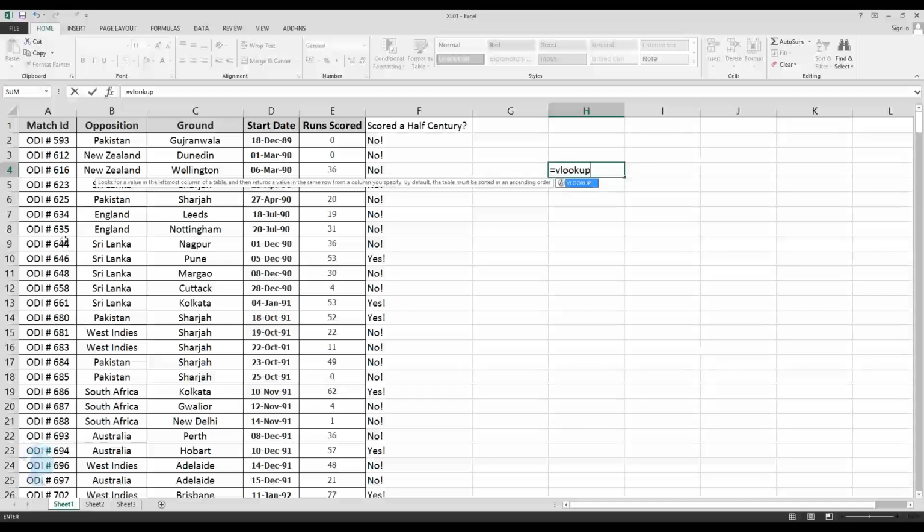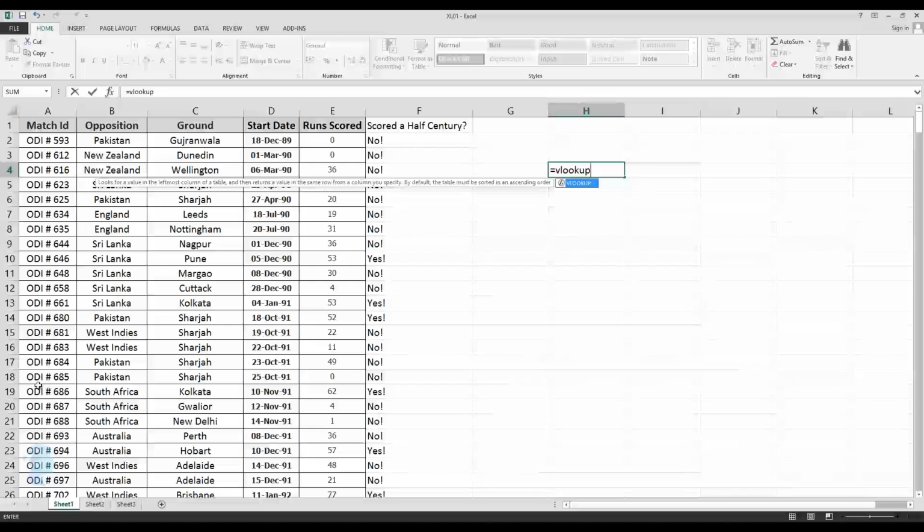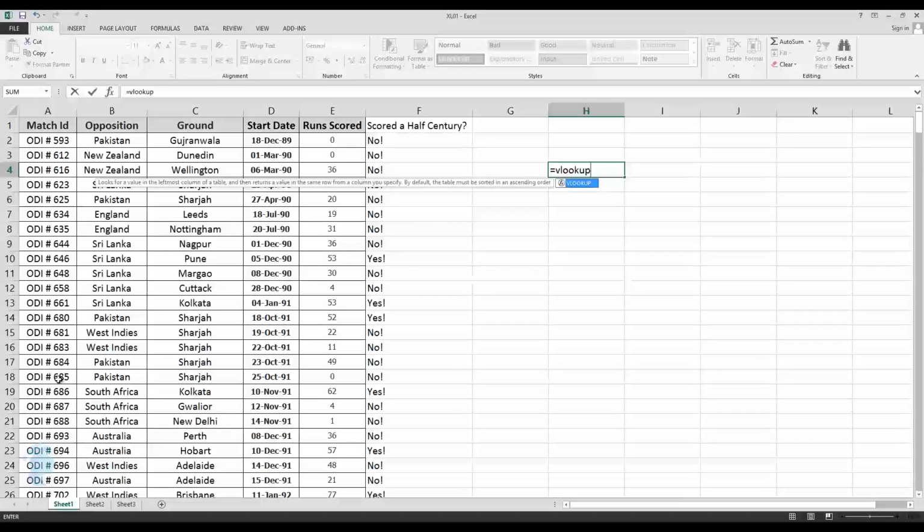If you didn't have this data set in front of you, let's say if it was in the background, and I said, how many runs did Sachin Tendulkar score in ODI number 685? What this function will do is use that as sort of a lookup value or a primary key, and then go and find the corresponding value of the run scored from this data set. So let's quickly give it some entry.